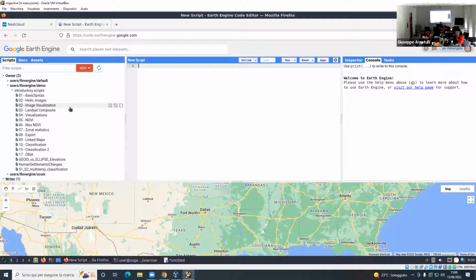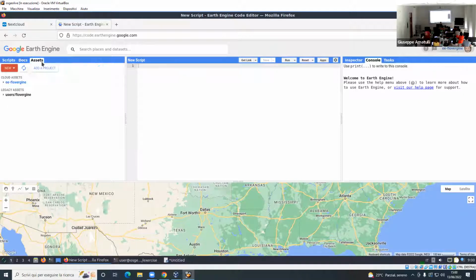And we have basically two ways to do this. One is using Google Drive, and you know that for free you have 15 gigabytes of space across all your services. The other way to share data with Earth Engine is using the so-called assets. The assets have another quota for all users.